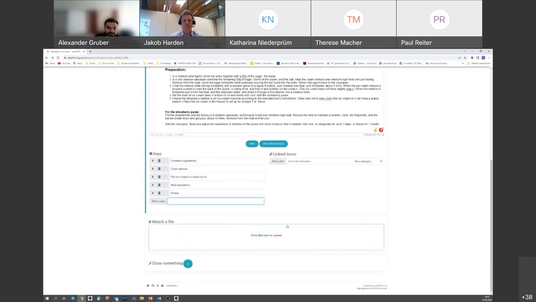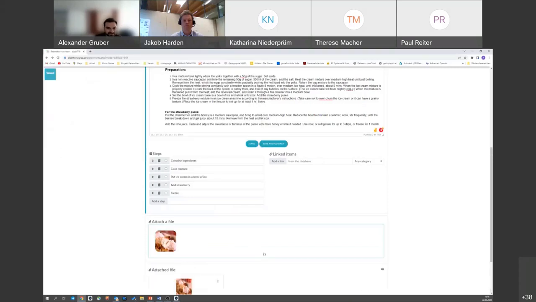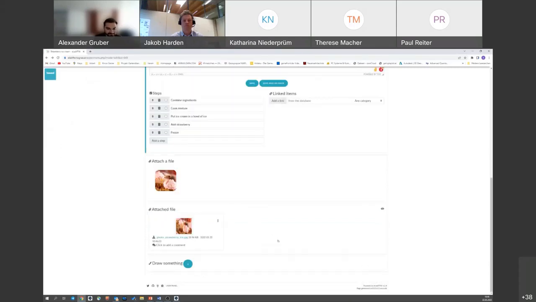We would also like to attach a file so that our fellow colleagues will see how it should look. I mean, every one of us knows what a strawberry looks like, but let's just do it. So we have a photo here. We just added it, now it's available, and there's an attached file here.